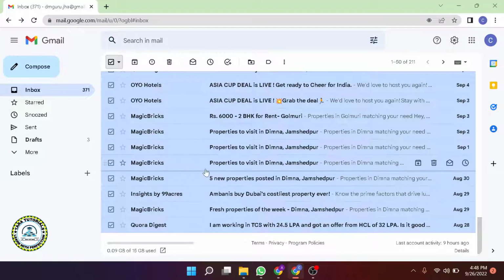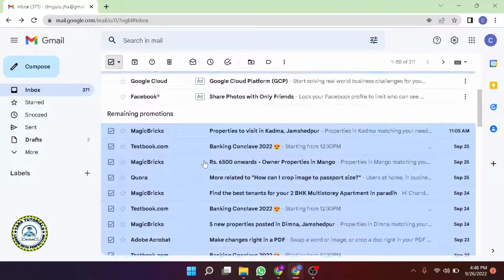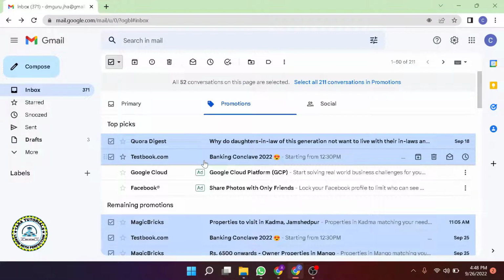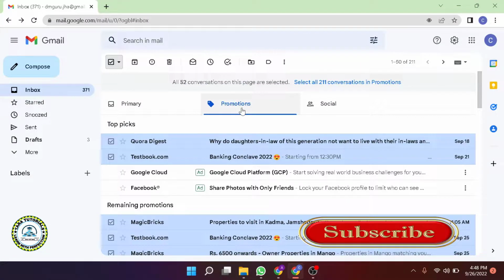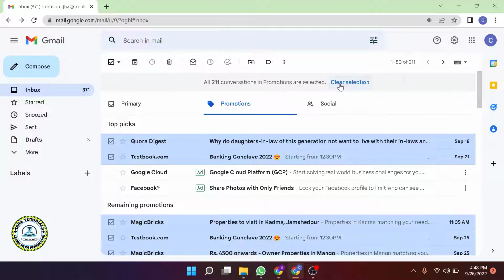By default it will select the entire screen, but it will not select all the emails which were there in the promotions tab. But suppose now I want to delete the entire email. In that case, as you can see here, only 52 mails are selected to be deleted if I press this delete button. But if I want to delete all the mails, then I have to click on "Select all 211 conversations in Promotions". Once you select this, you can see that all the 211 emails get selected at once.